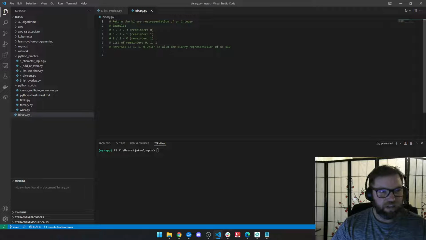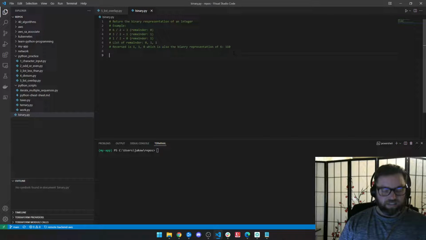I'm going to try to return the binary representation of an integer. So what's the binary form of 6, for example? Well, you could divide by 2 and you get a remainder of 0, but you have 3 left. And then you divide 3 by 2 and you get 1 and you have a remainder left. And then you divide 1 by 2 and get 0, and then you have a remainder of 1. We've reached the end of the numbers, and the list of remainders is 0, 1, 1. And if you reverse that, 110 is actually the binary representation of the decimal number 6. So it's kind of a neat little trick.